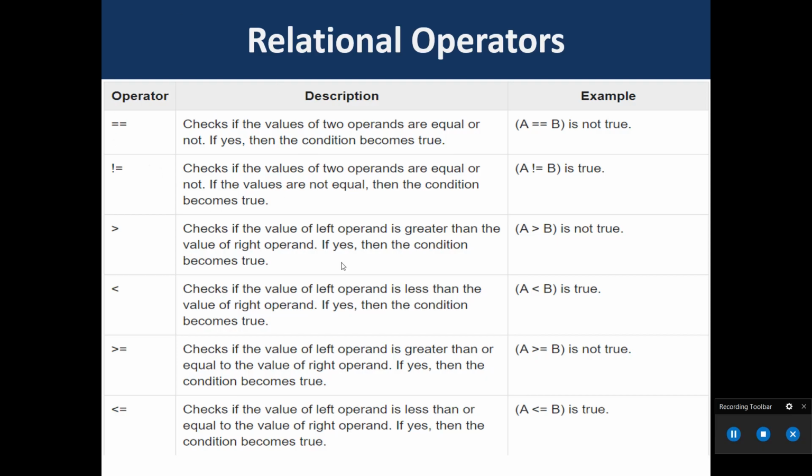Then this is the table for relational operators: symbol, description and its example. This operator checks if the values of two operands are equal or not. If yes, then the condition becomes true. For example, A is equal to 10 and B is equal to 20. Then A equal to B is not true.